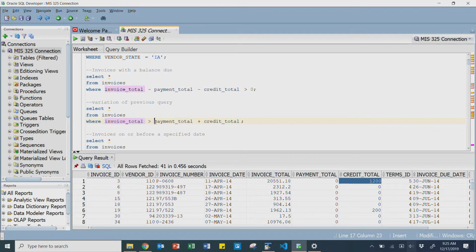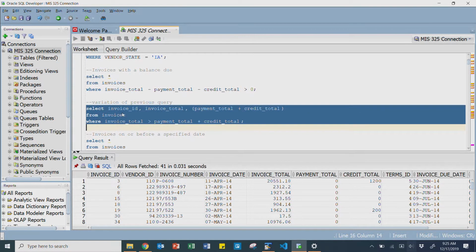You can compare one column to an expression. Notice this is only pulling back where the invoice total is greater than the payment and credit total. It's also a variation on the previous query, so logically, it's just a different way of writing it. Let's say I want to add in the invoice ID and these other columns. I'm going to grab the invoice ID, the invoice total, and the payment total plus credit total. Let's run that and see what happens.